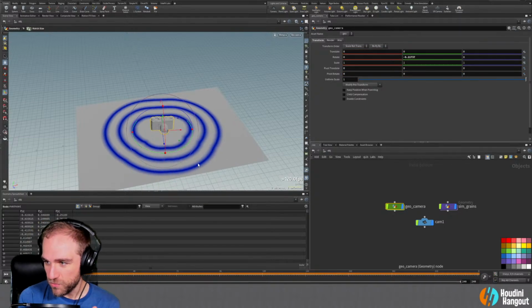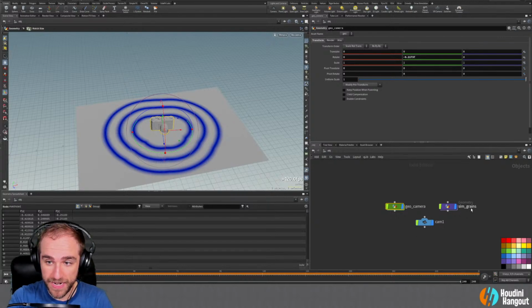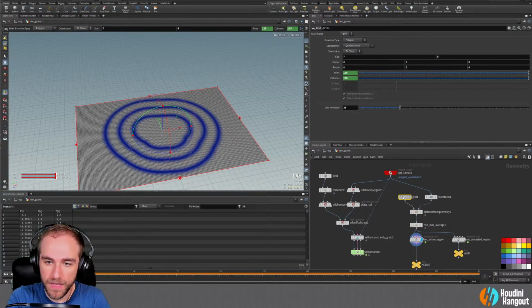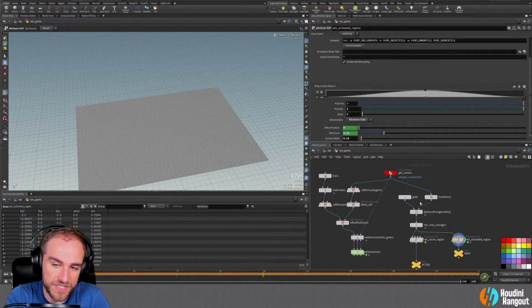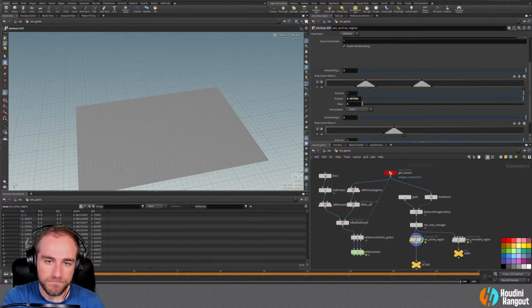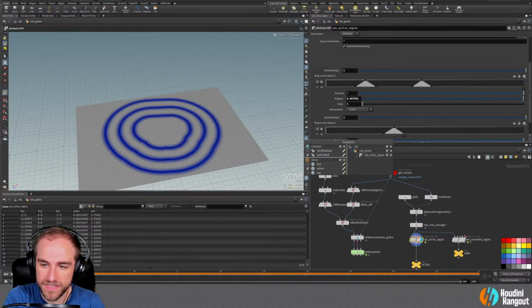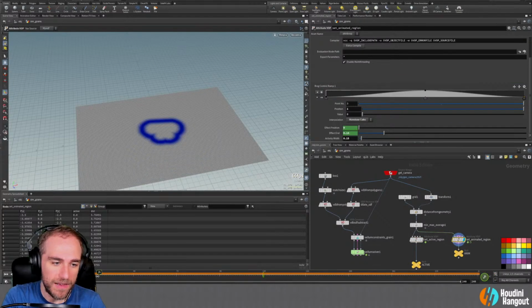If you reduce the resolution of that grid that's holding those values, there's less values that it has to calculate for the distance from geometry and then setting the active region. It has less to do, basically. Something to consider there as well.